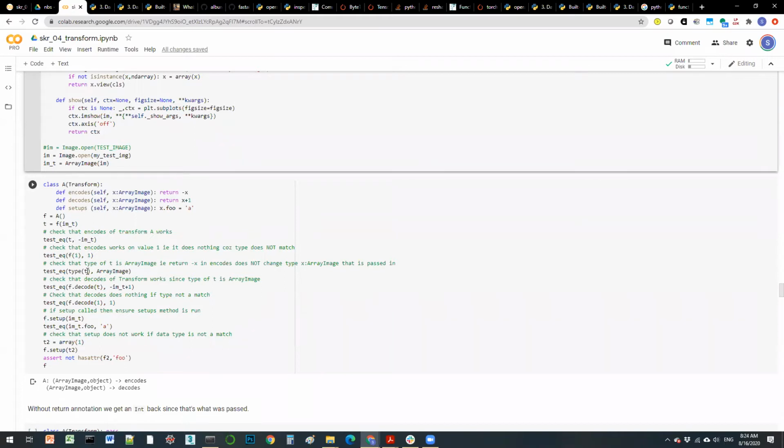Then we check that the value that it's type of t, which is what the encodes returns or this transform returns, is of type array image. Then check that decodes. So when you do f.decode of t, remember what has happened is im of t is what we pass to it. And after the encodes, it's become negative im of t. And when we execute decode on that, it becomes negative im of t plus 1, because x after the encode is negative im of t, and then you add a 1. So that's why this is the value that's expected.